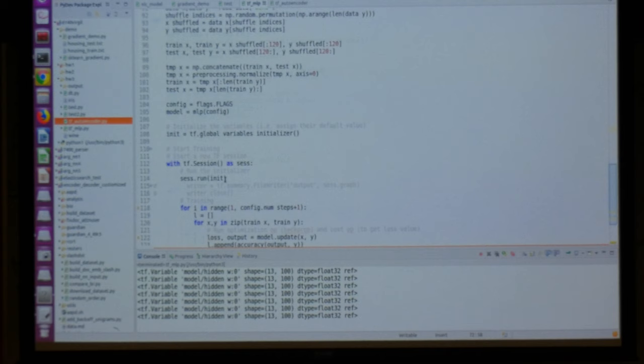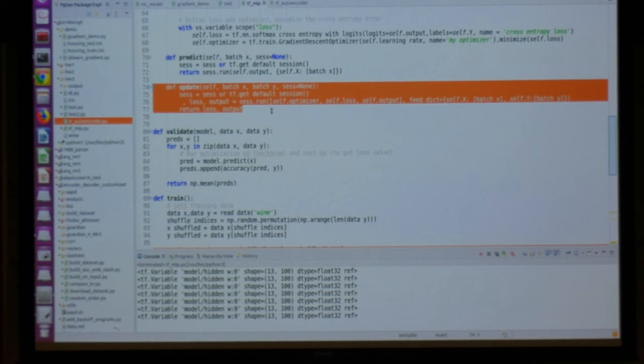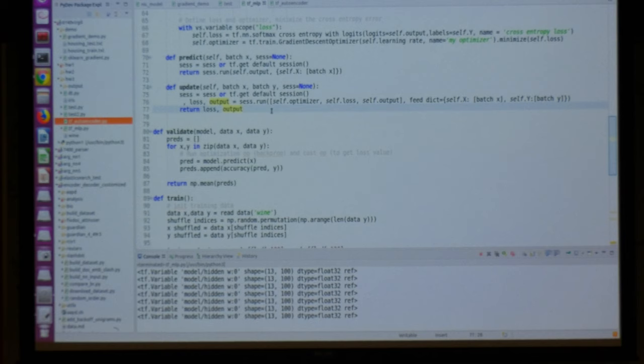Then you start a session here. This is how you define a session. Then you need to run this initializer to initialize your coefficients, the variables in your model in the graph. Then you feed the training data into this model via session. This function is used to train your model, where you take x, y, which are the training data, and you call your optimizer. Here you need to get the value of the optimizer and loss. Whenever you call this optimizer, you actually run the backpropagation method. TensorFlow will automatically handle it. Then you finish the training.